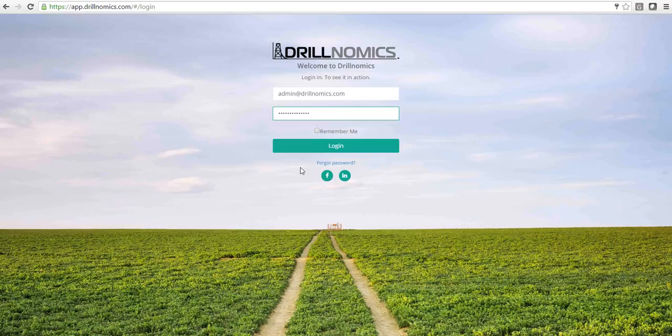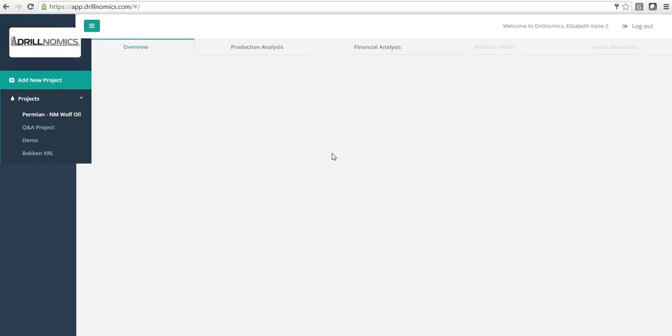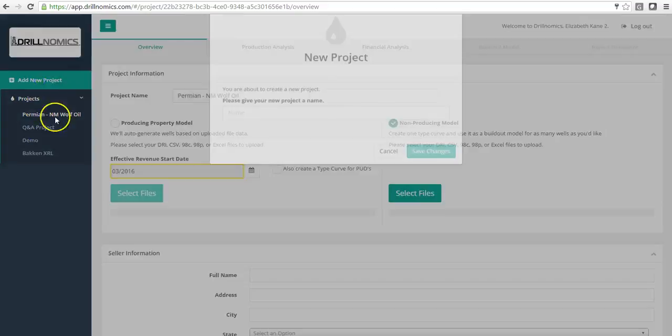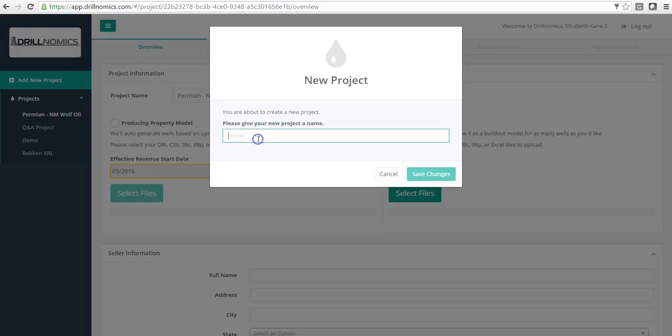Today I'm going to walk through step-by-step how to create a producing property model project in Drillnomics. I'm going to start by logging in. Once I'm logged into Drillnomics, I'll see all my projects in my account listed on the left-hand side of the screen. I'm going to add a new project, and I'll title this Producing Property Example. And save changes.